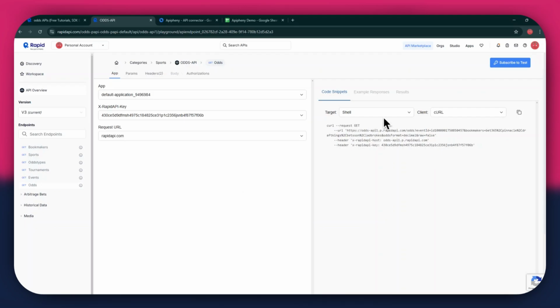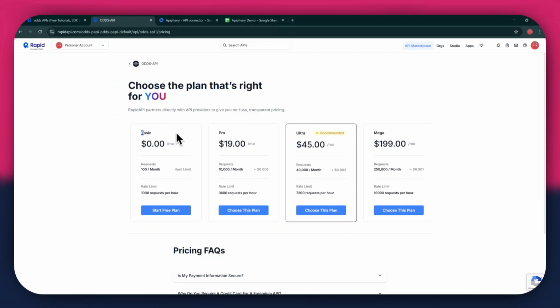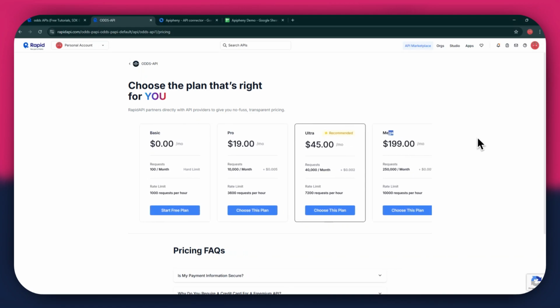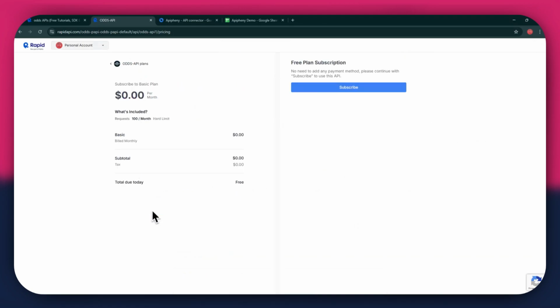For that, click on the Subscribe to Test button at top right corner, and all of the available plans will start displaying. We've got the Basic Plan, Pro Plan, Ultra Plan, and the Mega Plan. All of these are priced differently and have different perks to them. So make sure to look for the one that you would like to subscribe to and click on the Choose This Plan button. If you don't want to get a paid plan, you can also go with the basic to get the API for free.